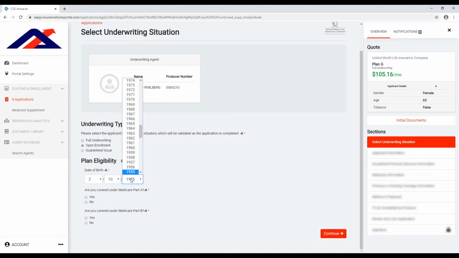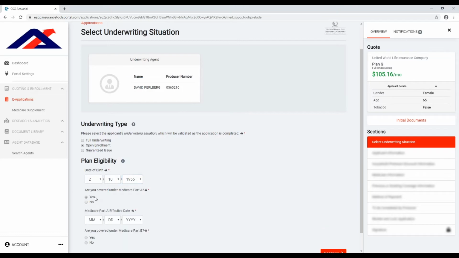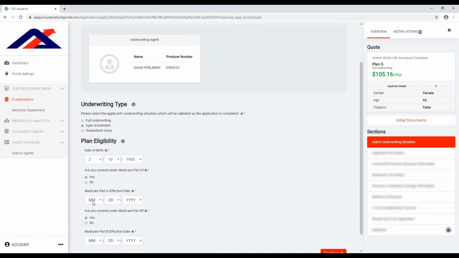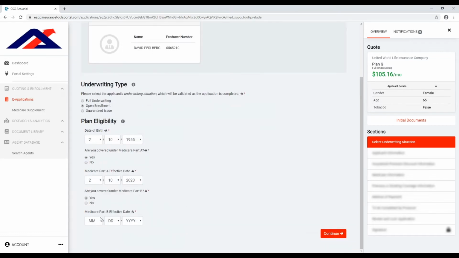So if I try to submit an application, for example, for an open enrollment, but based upon my Medicare and Part B effective dates, it's going to tell me that that is not my enrollment situation. Maybe I'm fully underwritten or I'm a guarantee issue situation. The system will notify me of that. So here I'm just going to put in my Medicare Part A and Part B effective dates here and hit continue.